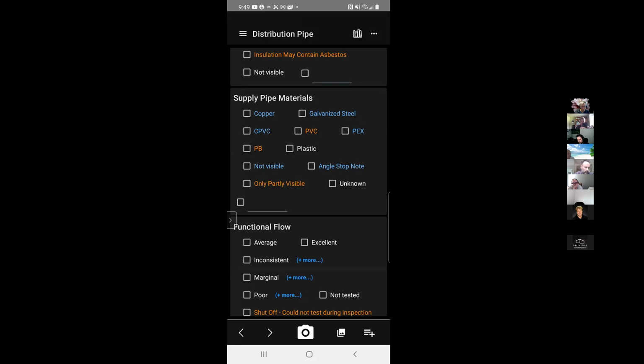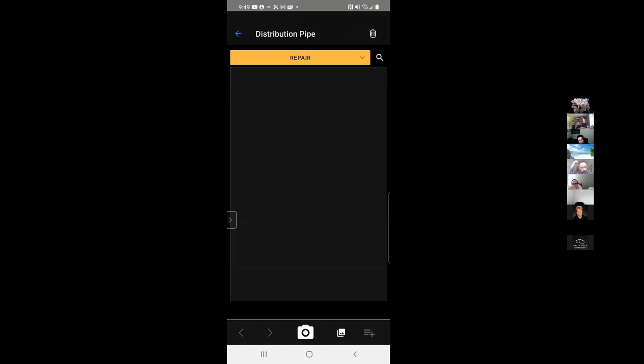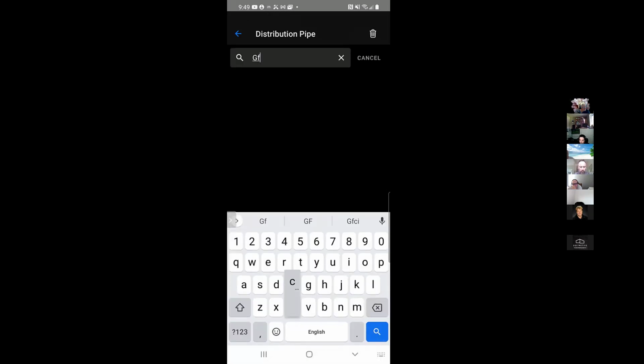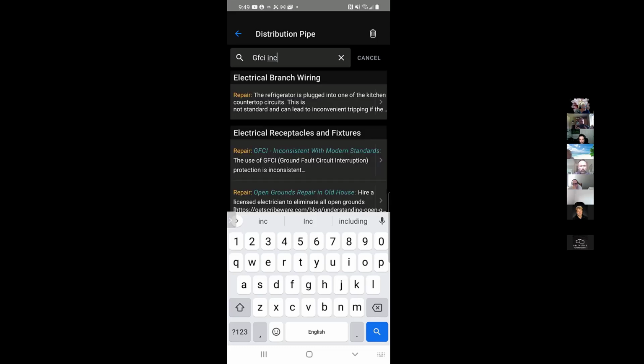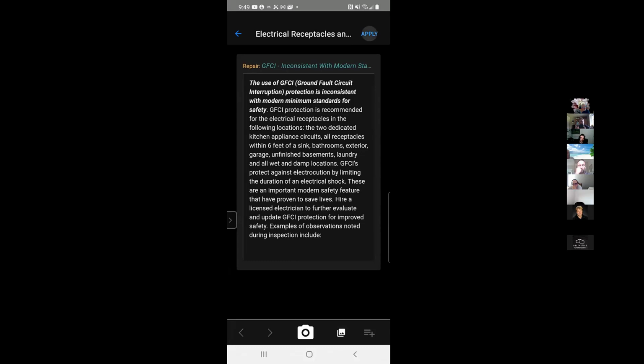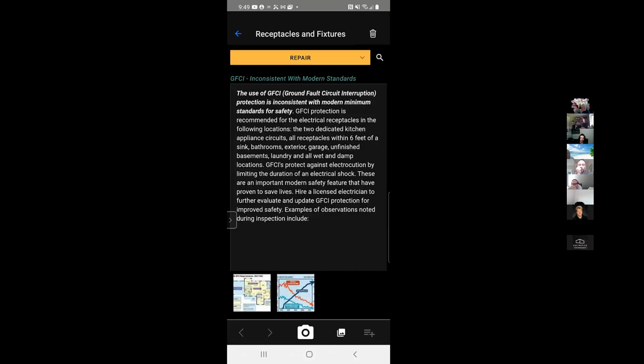This is really cool on mobile, Gary. On the bottom right, see the plus mark? It's three lines and a plus mark. When you click on that, that is a global library search. Notice at the top, I'm in my plumbing section under distribution pipe. Let's say I want a GFCI comment. I use this all the time, that GFI is inconsistent with modern standards. It's searching through my entire library. See the second one down, there's my comment, GFCI inconsistent with modern standards. You can select that and apply it to the report. It's got my beautiful illustrations.